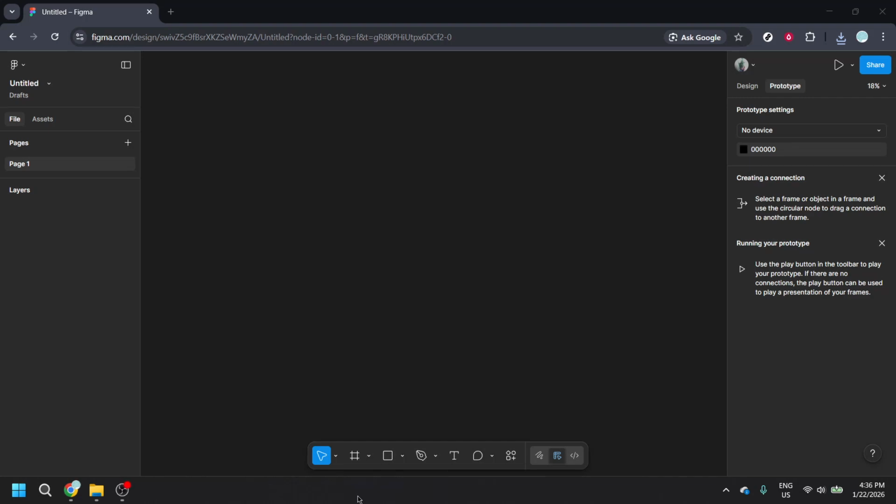In today's video, I'm going to teach you how to change font size in Figma. By the end, you'll know exactly where the controls live, how to enter precise values, and a few practical tips to keep your text looking clean and consistent.